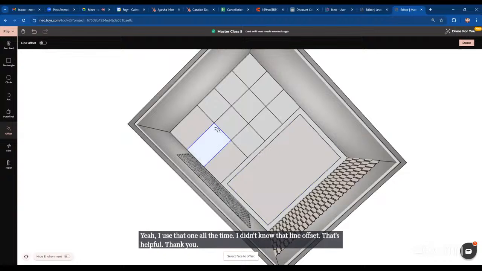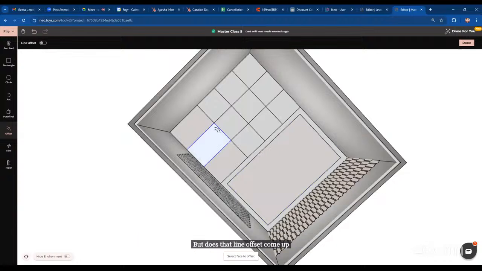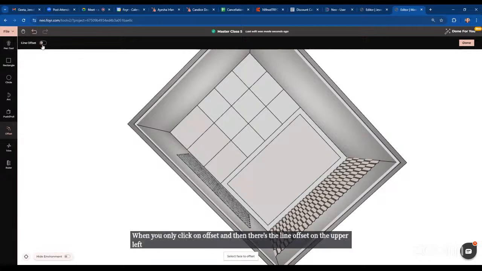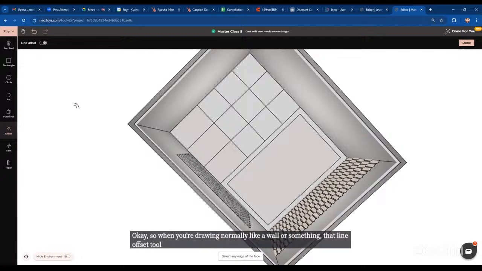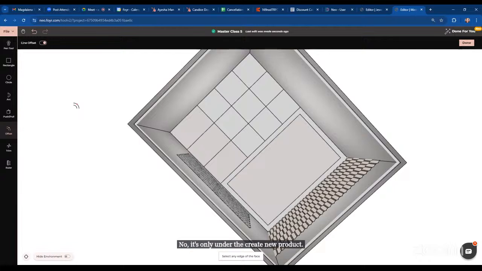Now, does that line offset come up every time, or only when you click on offset, and then there's the line offset on the upper left, below undo? Okay, so when you're drawing normally, like a wall or something, that line offset tool doesn't come up. No, it's only under the create new product. Only under create new product. Okay. Yes. Okay, so let's go back.